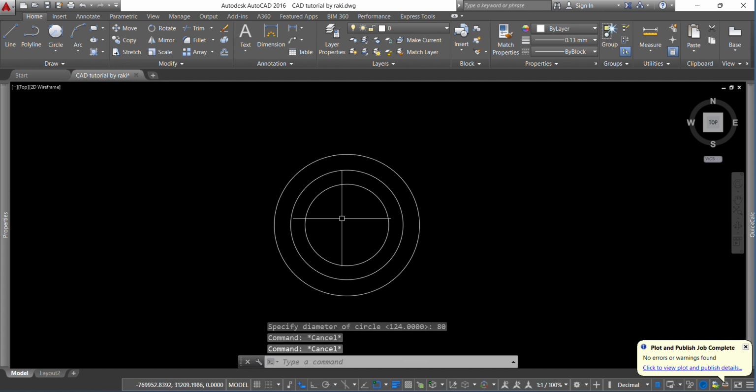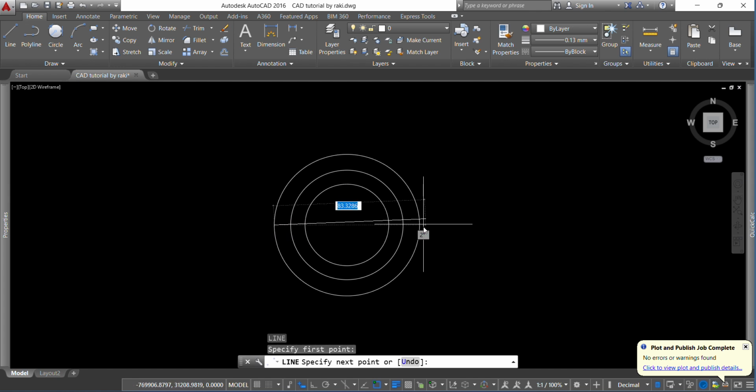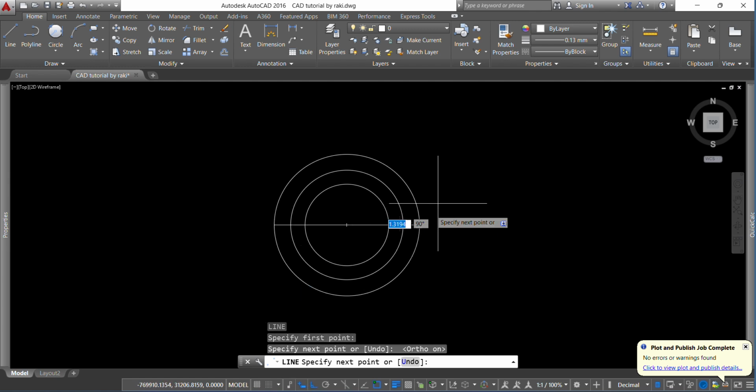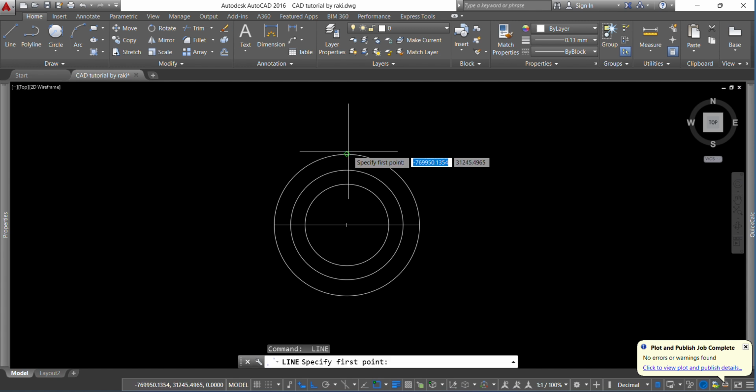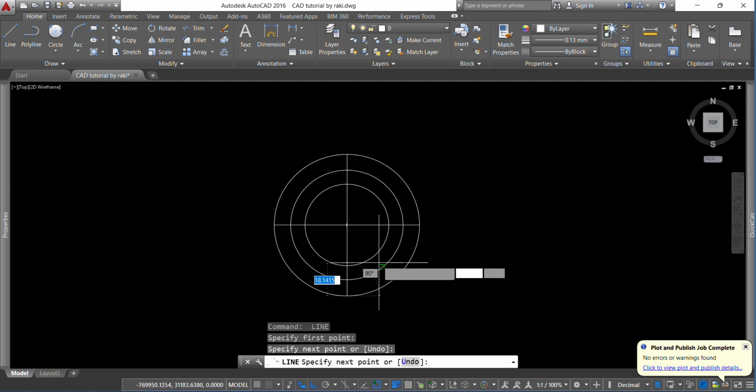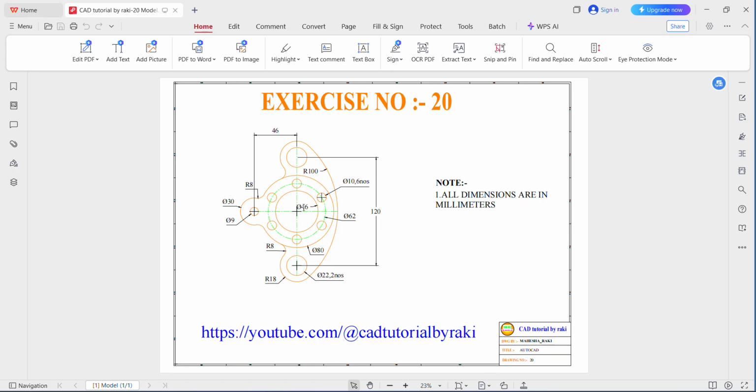Circle diameter 80, and I will make it as the circle center. Ortho mode on, then make a straight line through the circle center line, end-to-end connection. And this diameter is 10, six numbers. Using array, I will make diameter 10 with quantity 6.